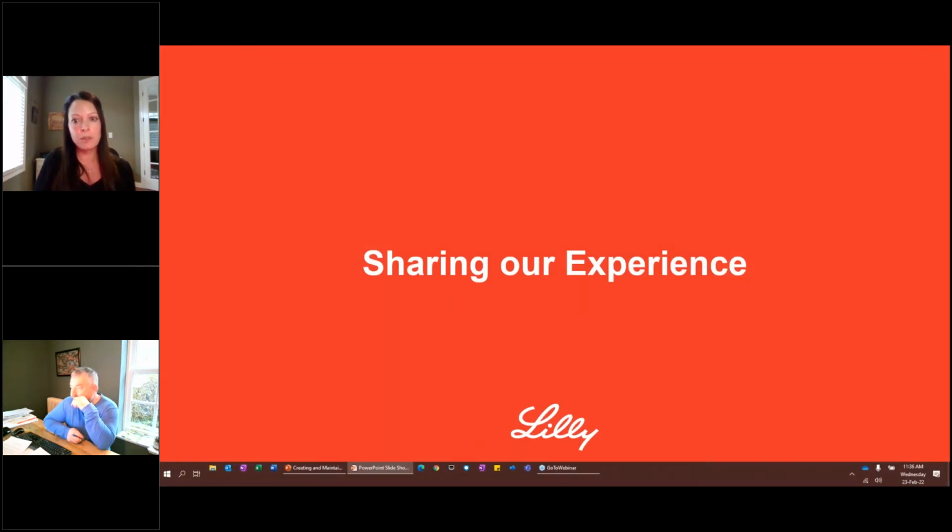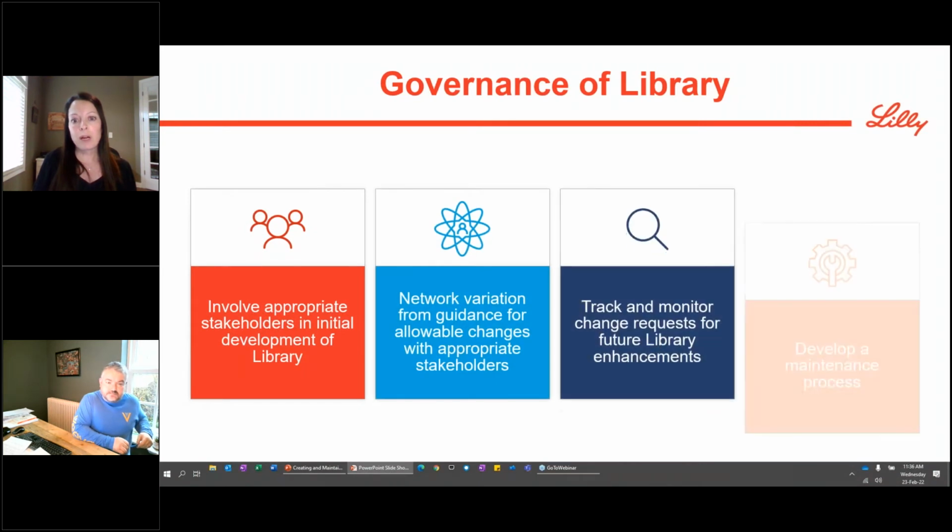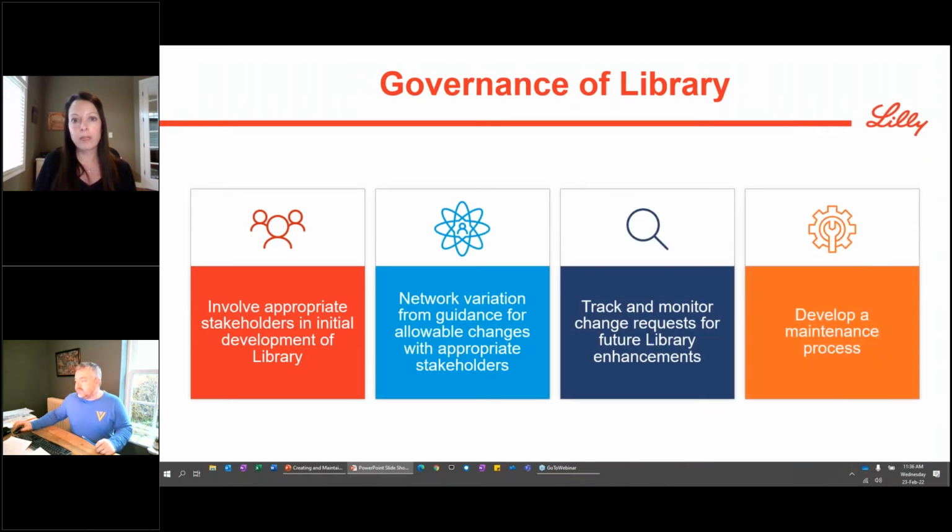So I'm going to go a little bit into our experience, and really particularly around maintenance. I've mentioned that a couple of times. It cannot be a big overhead for maintaining the library, but you will need to maintain that library. There will be changes. So first, before I jump into how we maintain, I've mentioned several times about governance. And we have a governance process, like I said. We involve appropriate stakeholders in the initial development, and then we leverage those stakeholders for those allowable changes. We track and monitor change requests overall so that we can really inform what our updates to the library should be, and you'll hear me talk about that. And because of all of those three boxes I just walked through, we have developed a maintenance process, and again, I'll walk you through what that looks like.